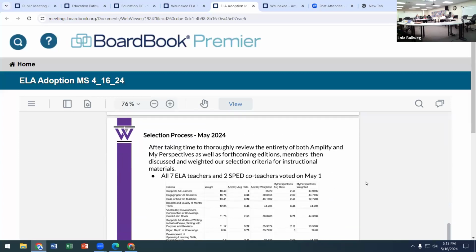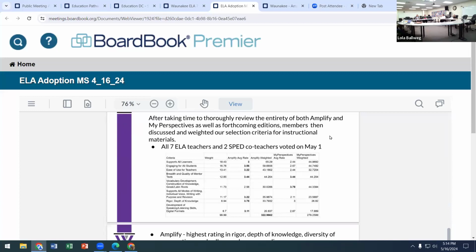Thanks, Lynn. And now that brings us to May, when things were winding down and we had to start thinking about what came of those discussions across grade levels, after a series of conversations with both SPED and EL. We were fortunate enough to take a half day each as a grade level team to look at both programs thoroughly, because we had only piloted one unit from Amplify, which was a reading unit, and only the one writing unit from My Perspectives.